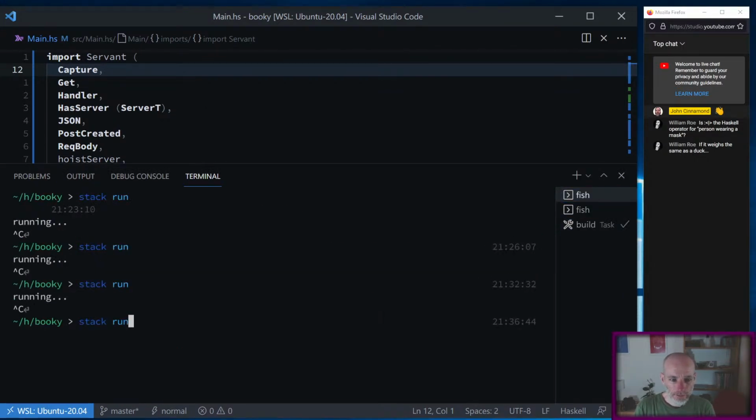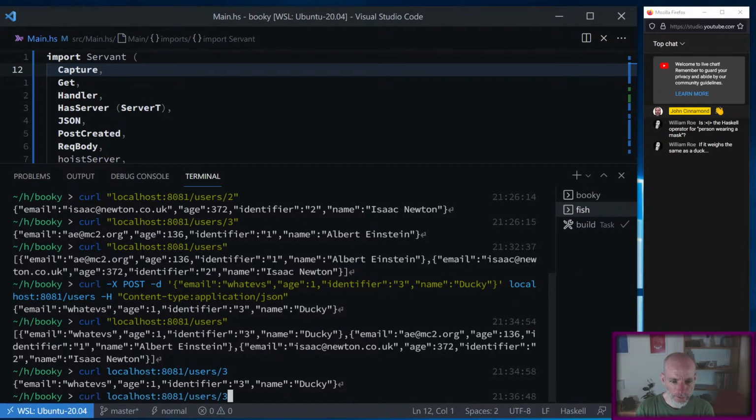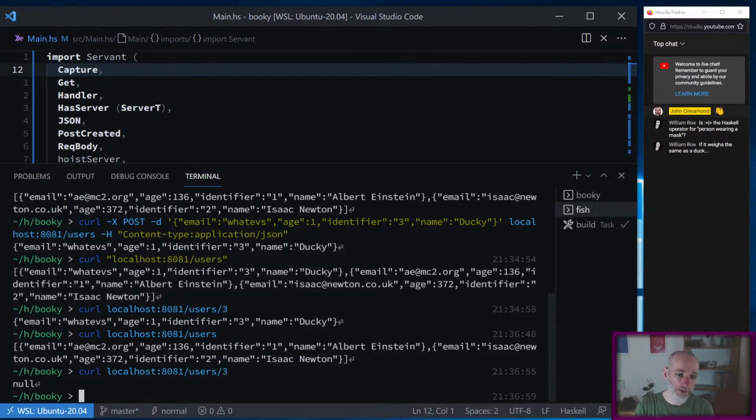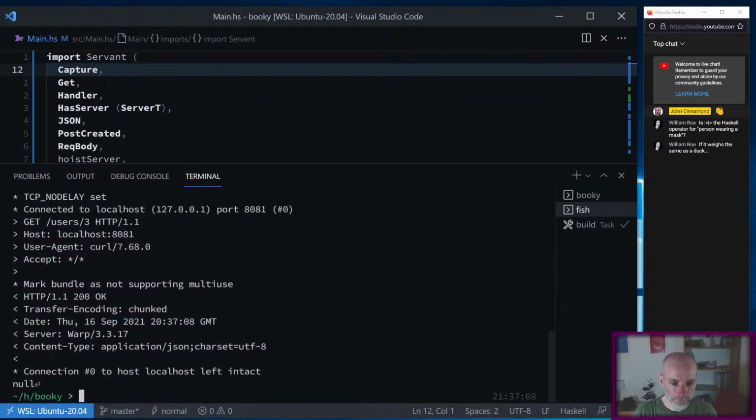Let's run Bookie again. And come over here, we've presumably lost our ducky user. Yeah, so what happens if we try and get it again? You get null back. I guess that's a reasonable response from a JSON API. Just literally the word null, but that is valid JSON though, isn't it? Okay.